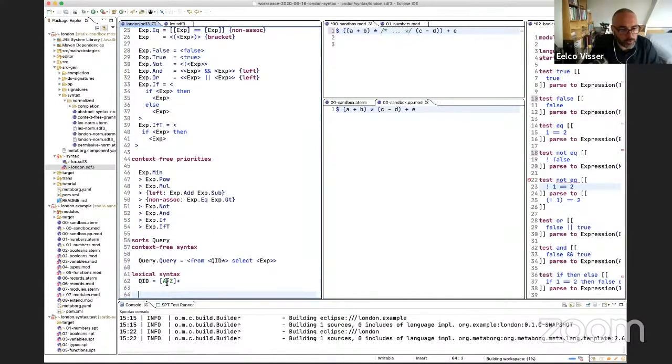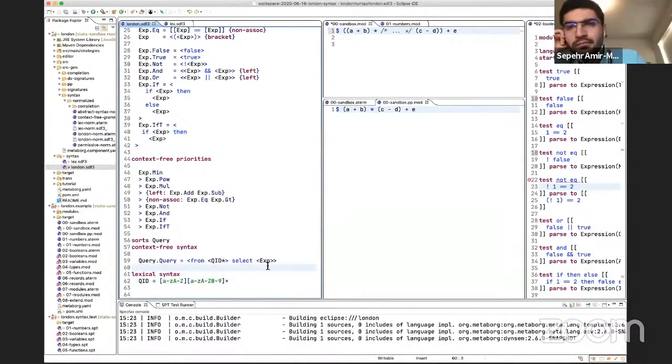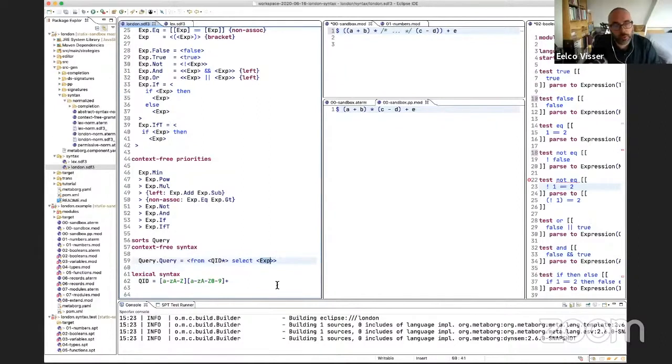No, let's make it more interesting. Let's make them proper identifiers. So now we have a separate query language, and so we need a query condition. So it has conditions, and what does a condition look like?